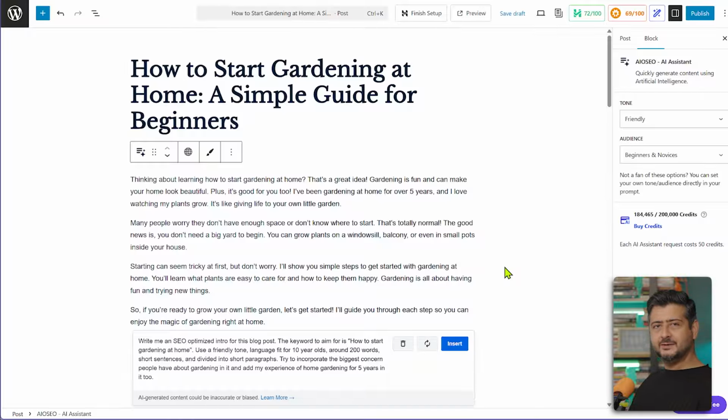So that's what the new AI features in AIOSEO help you do. Write content, create images, write FAQs, write summaries of the blog post, and create social media content all at your fingertips with a click of a few buttons instead of having to spend your time.